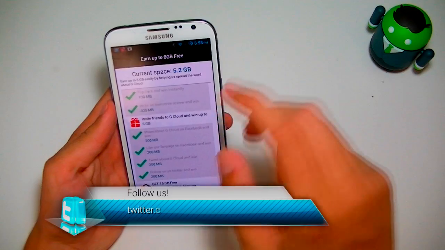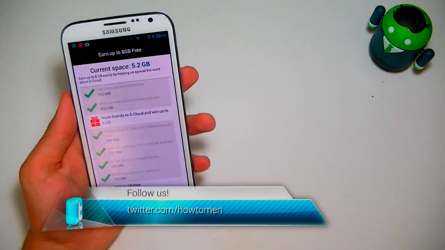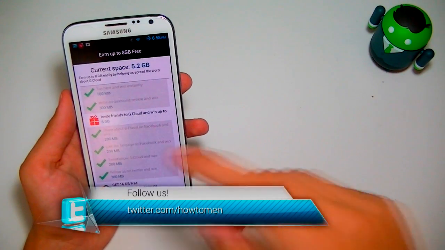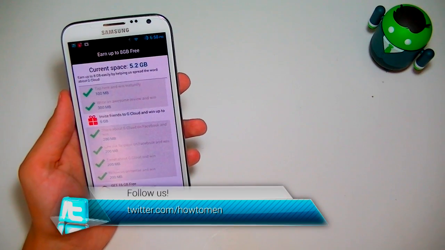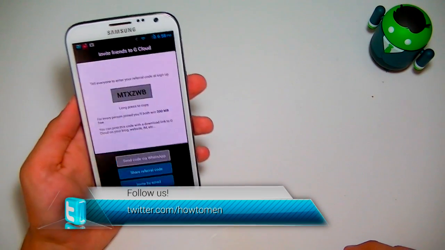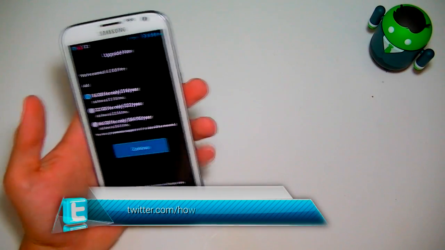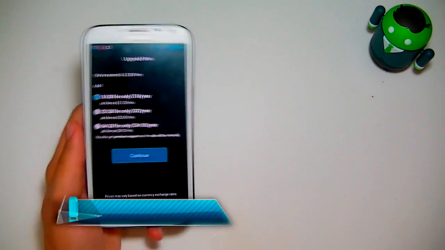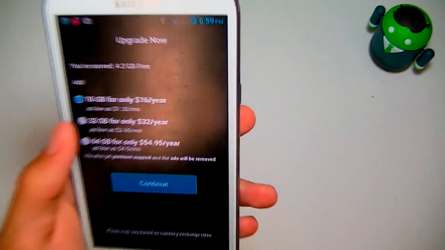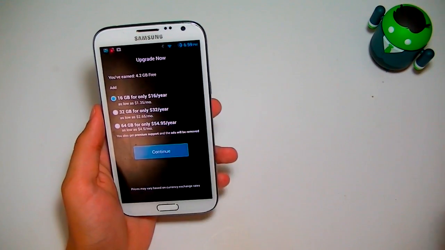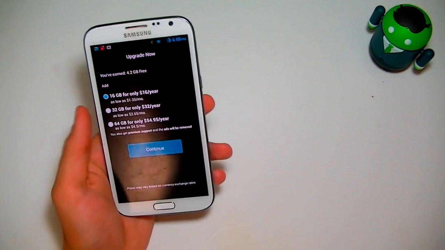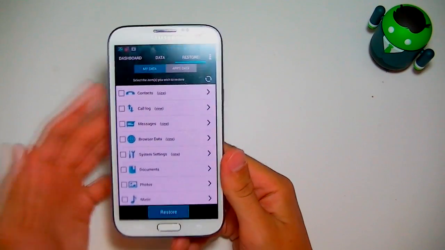You can actually like them on Facebook, follow them on Twitter, all that good stuff, and automatically they give you free storage right then and there, and you can invite friends to G Cloud and win up to 6 gigabytes of free storage. Now, if you want way more than 4 gigabytes, they give you options to upgrade per year. So 16 gigabytes per year, 32, 64 gigabytes per year, just in case something happens to your phone.